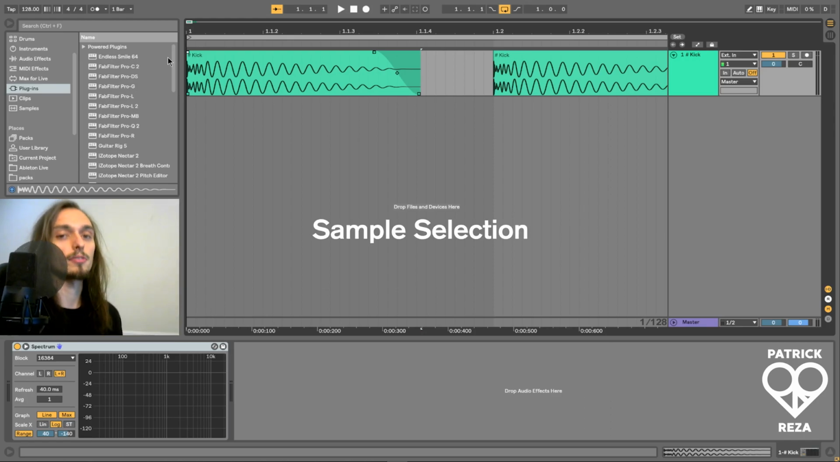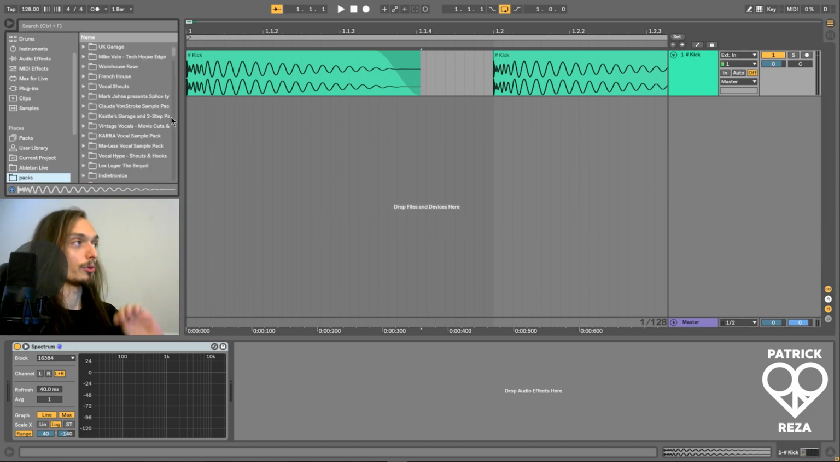Once you've got that set up, the next thing I'm going to talk about is sample selection. Sample selection is super vital to your kick drum. It really is important that you start with a good quality kick drum, and you can get these from Splice packs. You can make your own in Serum. I'll be going over that in a next episode. But it's very important that you get your kick drum sounding good.